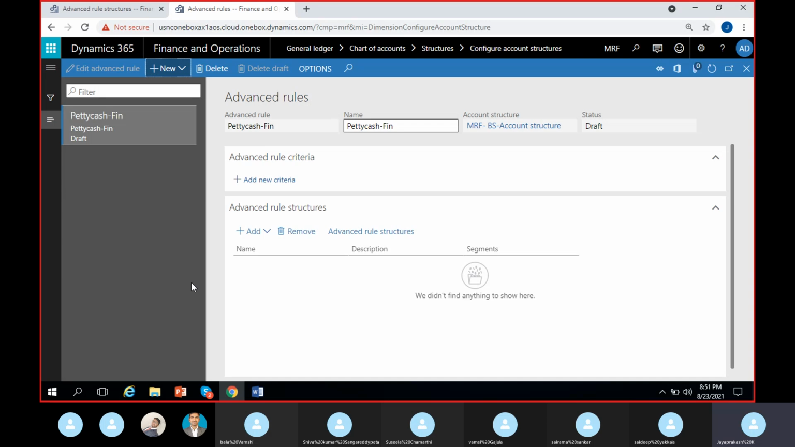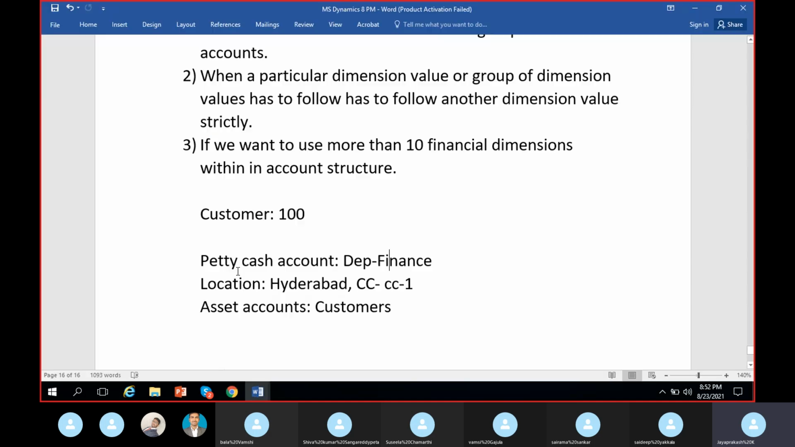In this creation, I see two things. One is criteria, the second is advanced rule. So I'll get the name normally. The status is also draft anyway. When you activate the account structure, this will also automatically get activated. Okay, here I gave a name. Okay, until here. But my criteria is that I want it only for the petty cash account, right?